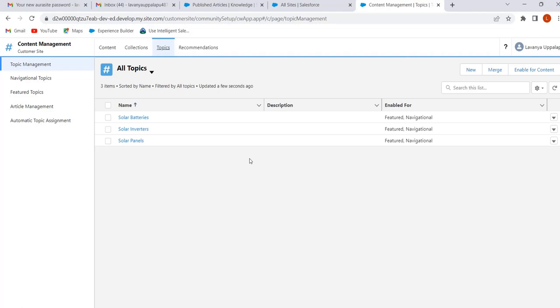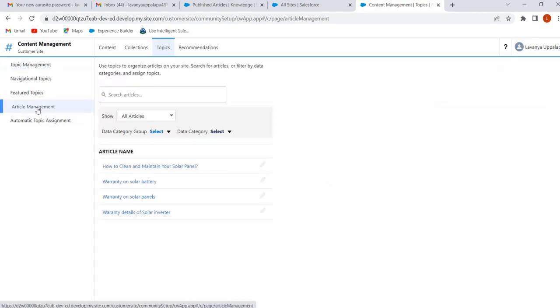To add the topics to knowledge articles, go to article management. These are the articles we have created. Now we will add the topics to these articles. To add the topics, click on this pencil icon.